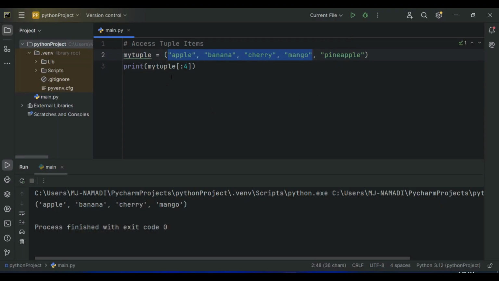Alright, and now let's specify the starting index. Let's say 1, and then leave out the ending. If you remember correctly, our range now is going to start from 1, which is banana, and go all the way to the end of our tuple because we left out the ending. We didn't specify any ending, so it's going to print out everything starting from index 1 to the end of our tuple. So now our expected output is from banana to pineapple. Let's run our script. Yes, as you can see, we have banana through pineapple.